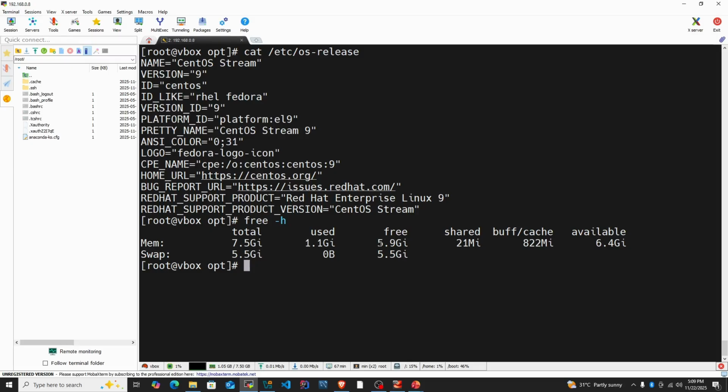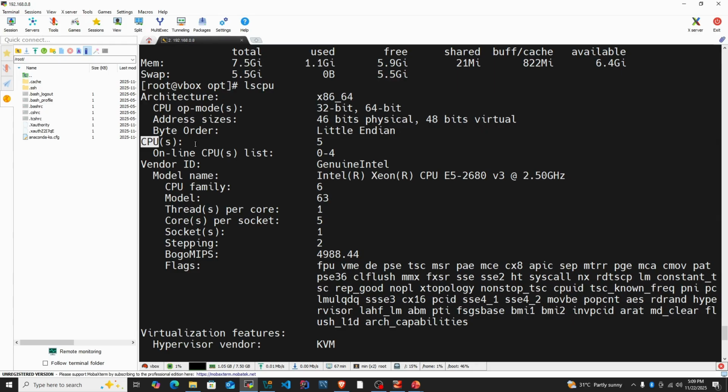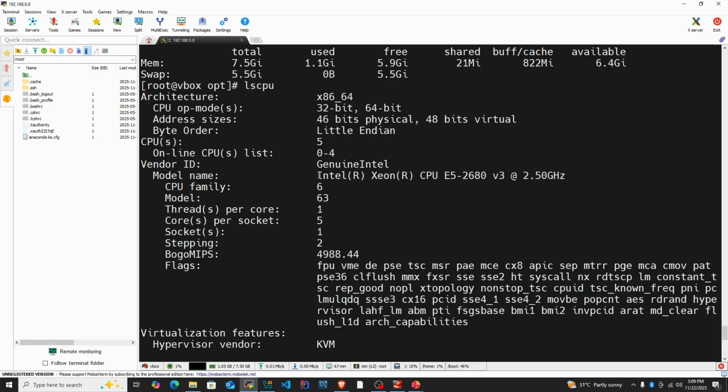Now I am checking the CPU details using lscpu. So here you can see my virtual machine has 5 core CPUs assigned. Artifactory only needs 2 vCPUs, so again we are well within the recommended specs. The processor type is shown here as virtualized Intel Xeon because I am running this as a VirtualBox within KVM virtualization.